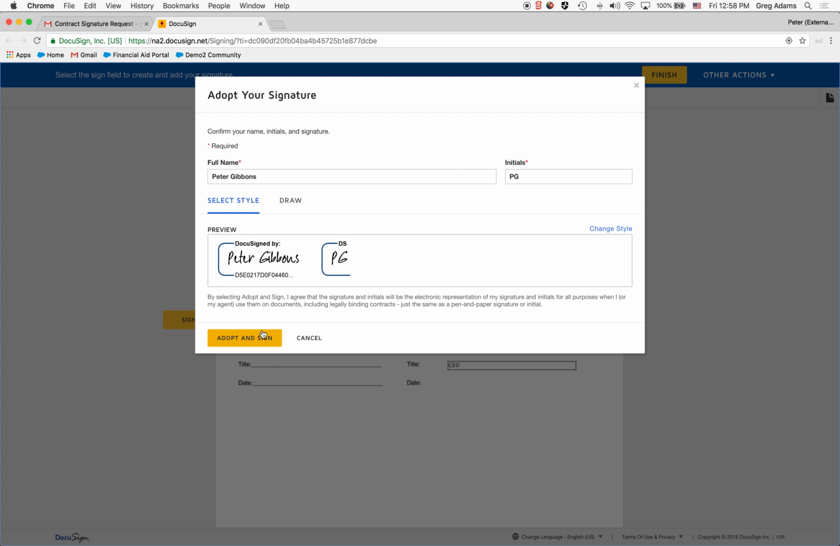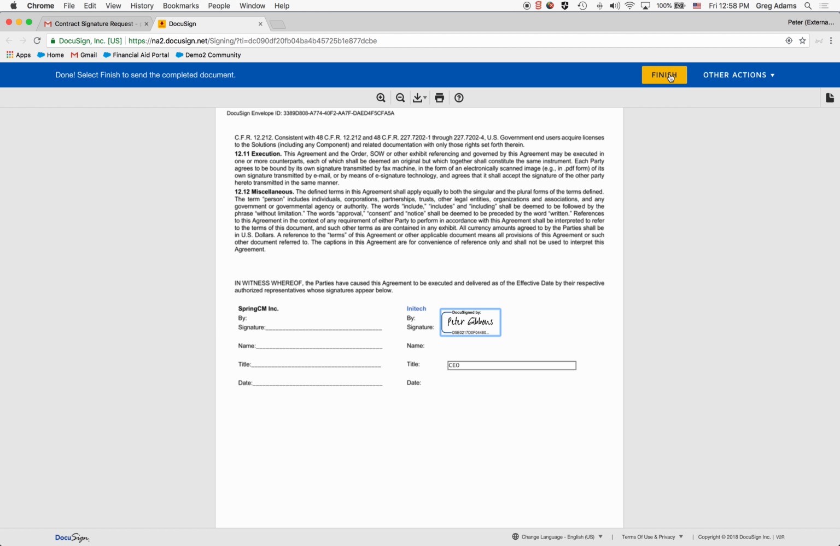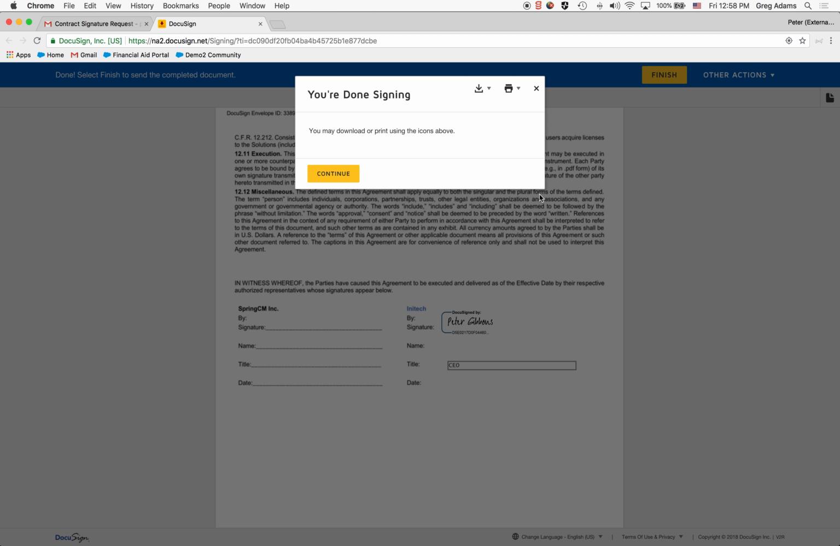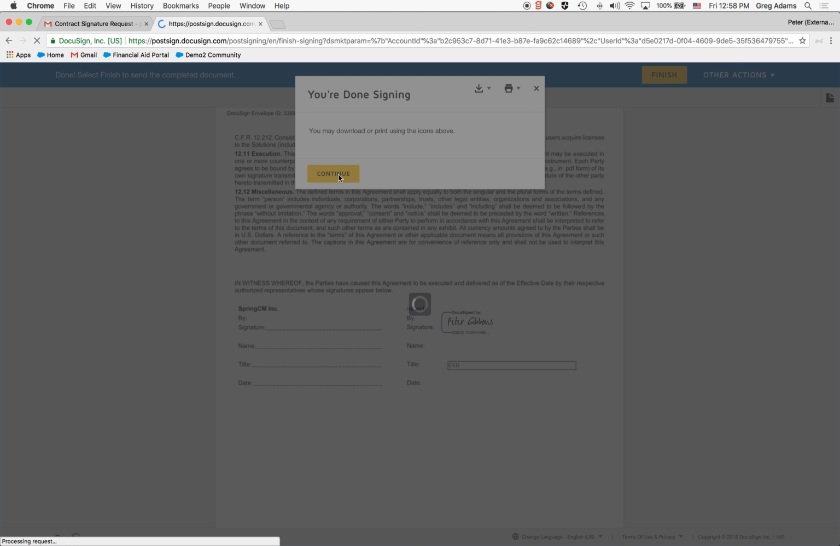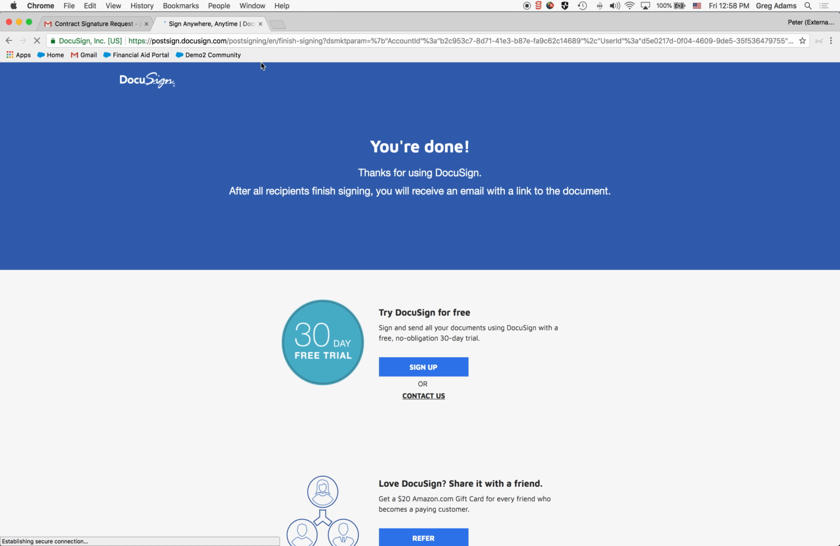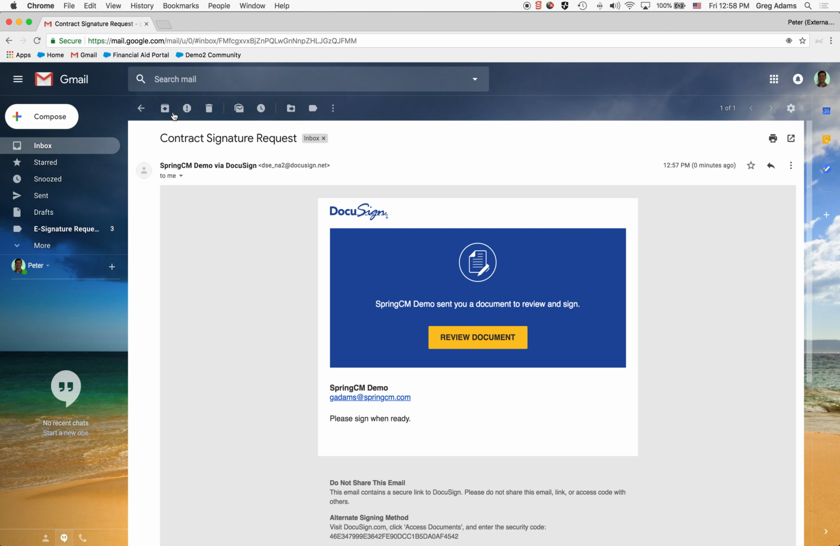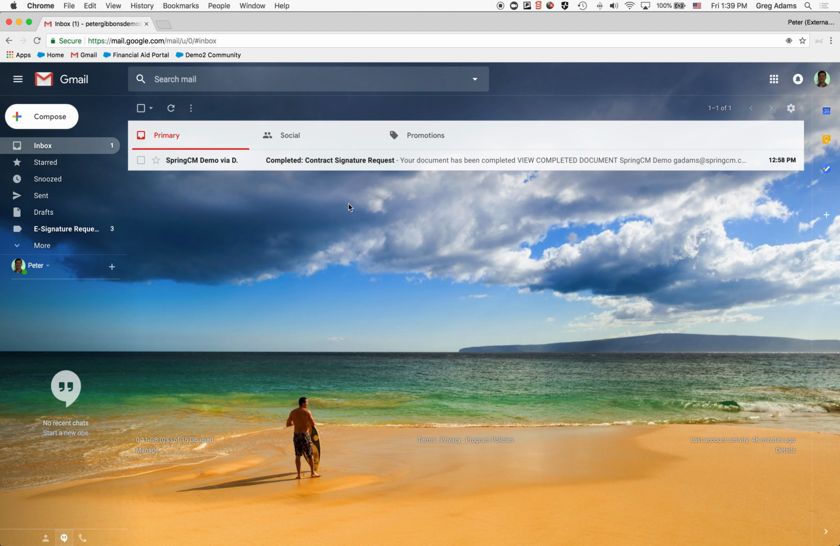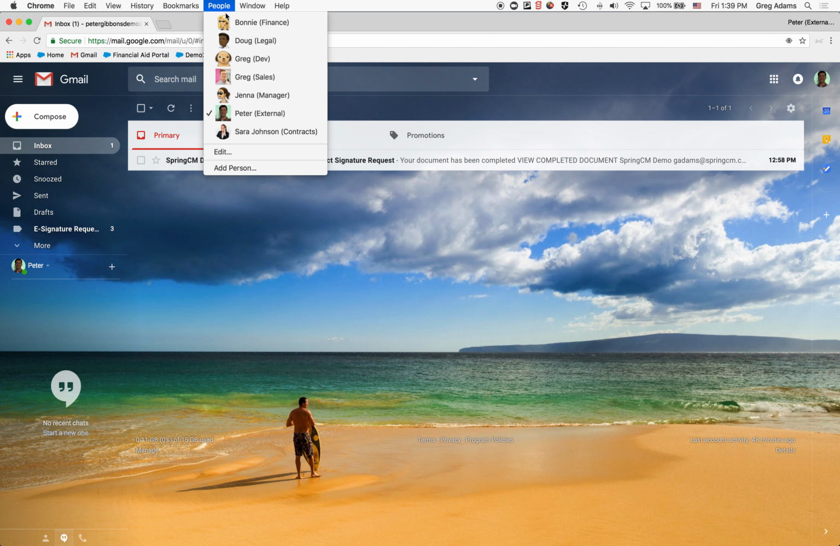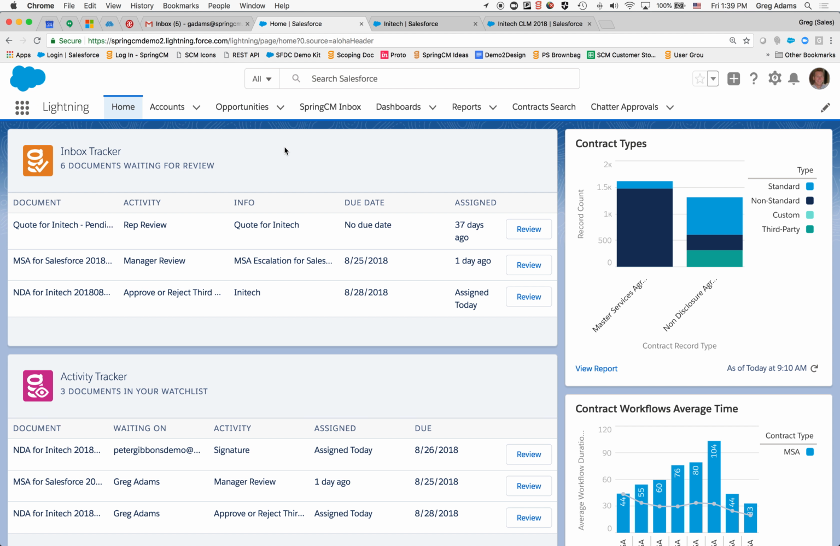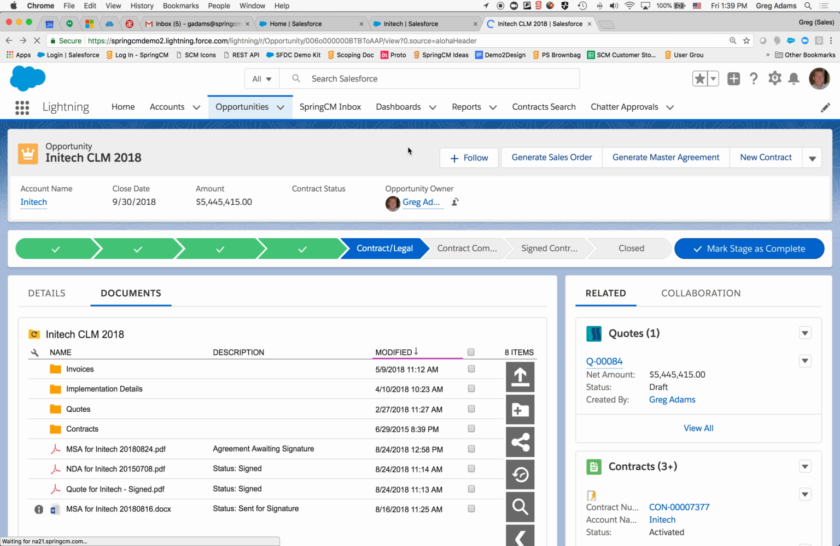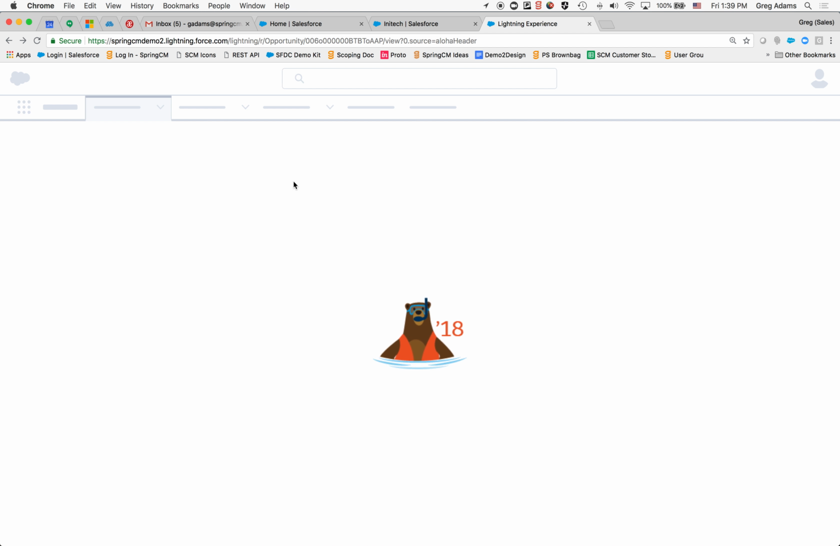Peter's able to sign. We'll capture the details that we need from Peter, and once we hit finish, the document will be sent back into SpringCM and Salesforce to pick up the next steps of that customer relationship. After completing the signature, let's take a look at what the salesperson sees. If we go back to Greg, he's able to see when he goes to his opportunity that he's got a closed deal now with his contract now stored in the SpringCM repository.